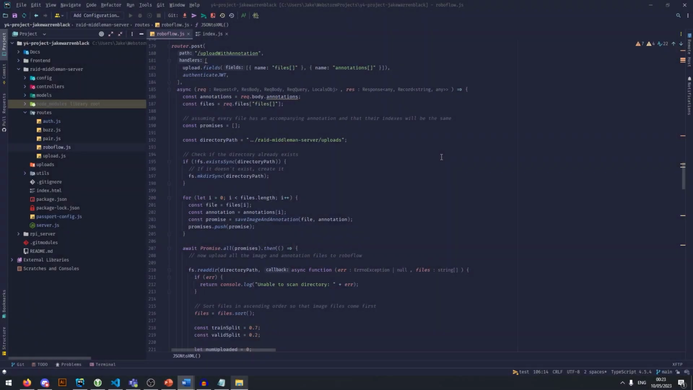So the heavy lifting of the image upload and annotation process takes place on the server side. And this is where RoboFlow comes in. Now there's more to the RoboFlow integration than just this, but this is the most important part of it. This upload with annotation endpoint is where the images and annotations are sent on to the server, and we use this multer middleware to process the images on the server side.